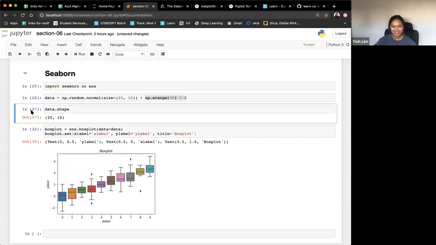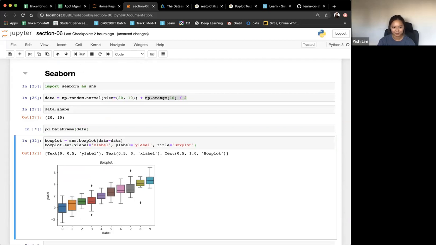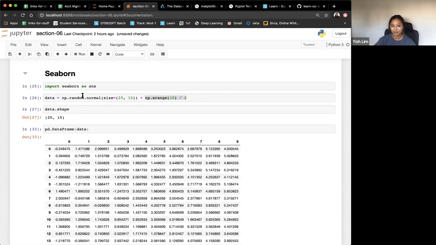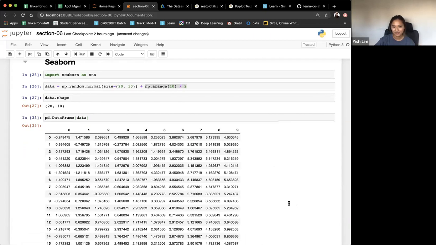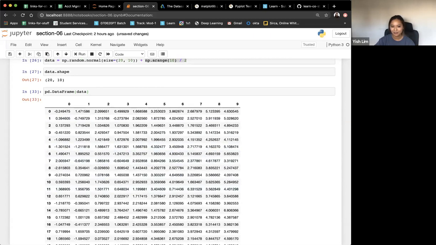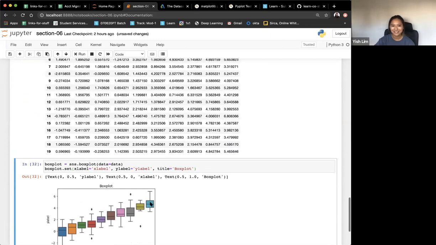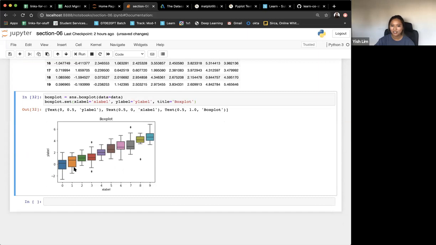So let's take a look at this data. Actually, let me just put it in a data frame so it looks easier. It's easier to see. pd.DataFrame(data). So this is just a randomly generated sample of data, just random numbers. And all we did is we took this data and put it in a box plot. I totally forgot to describe what a box plot is. But basically, each column is represented by each of these boxes.